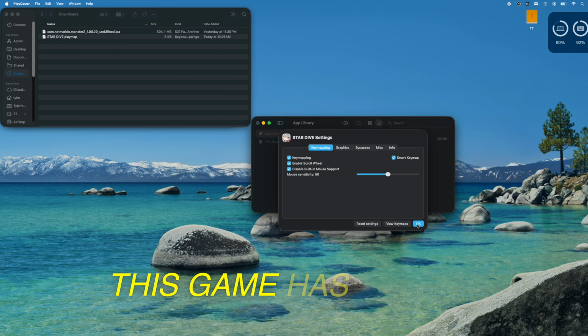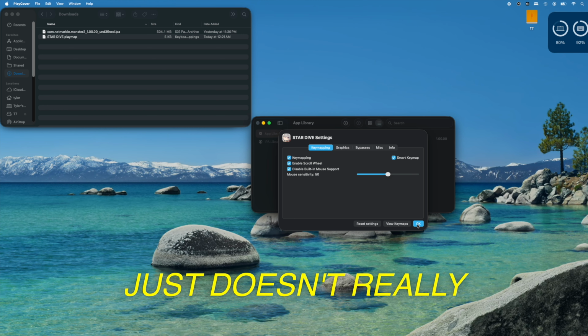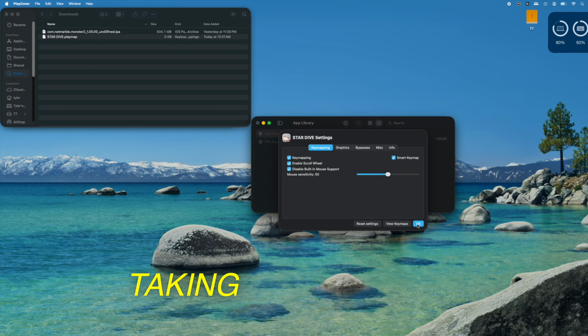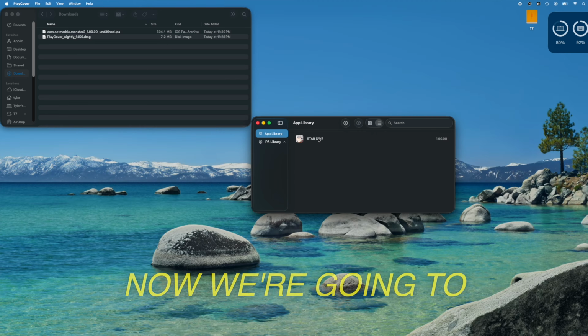So this game has built-in keyboard and mouse support. However, it just doesn't really work with Playcover. Without taking 5 minutes to explain it, I just recommend using a playmap to play the game. Then you're gonna hit OK. Now we're gonna double click the game.